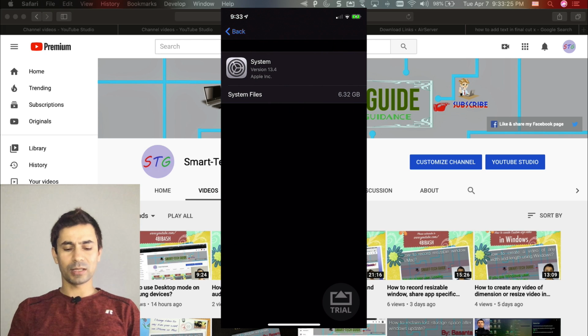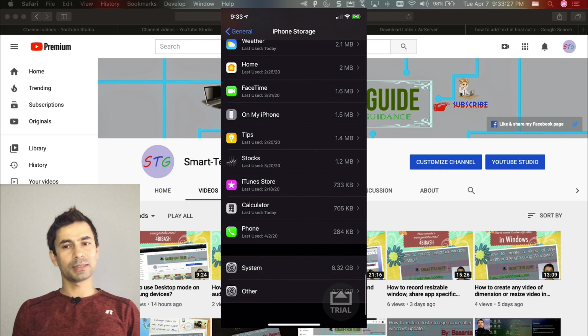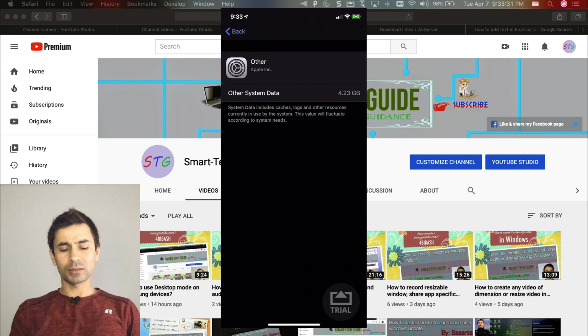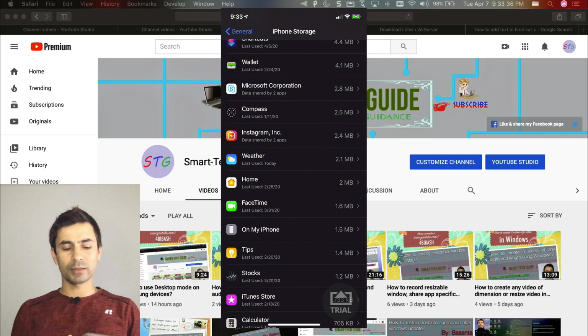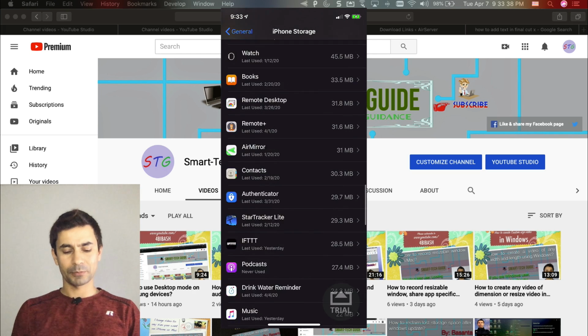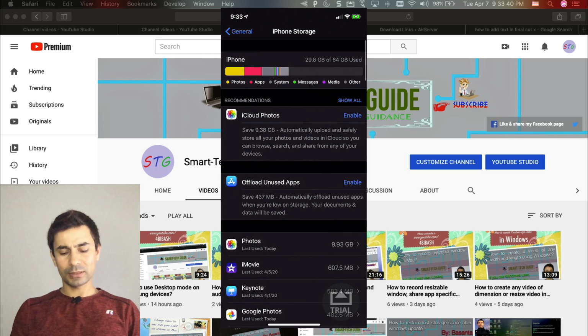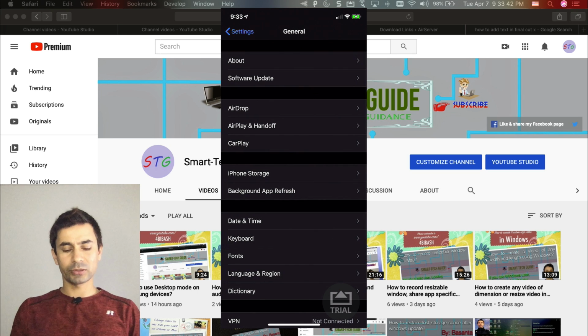You can see how much is used by the system. You cannot change those things, but you can manipulate all the different apps. So with that said, this is pretty much it on the iPhone storage.